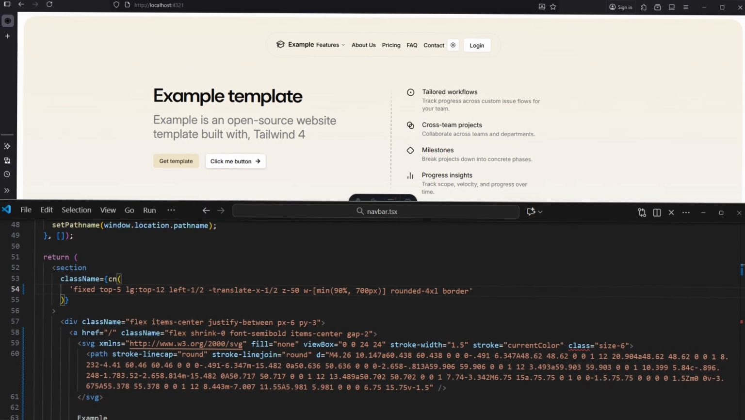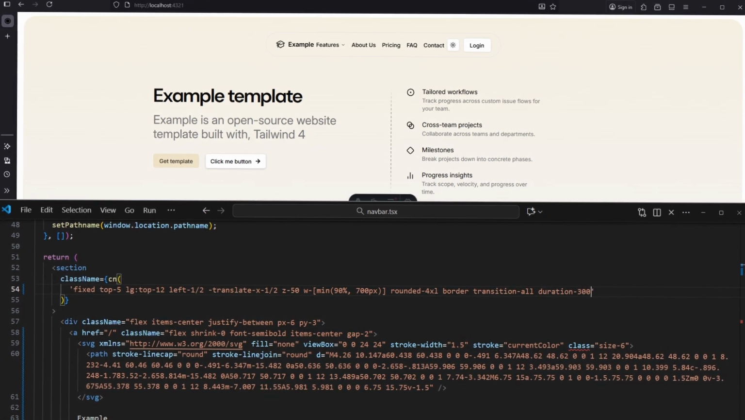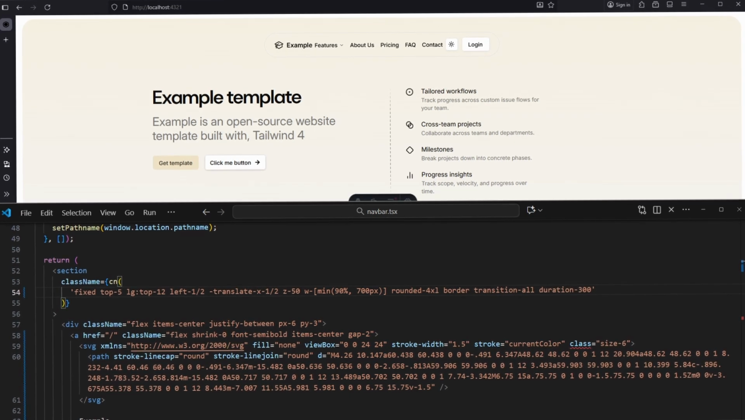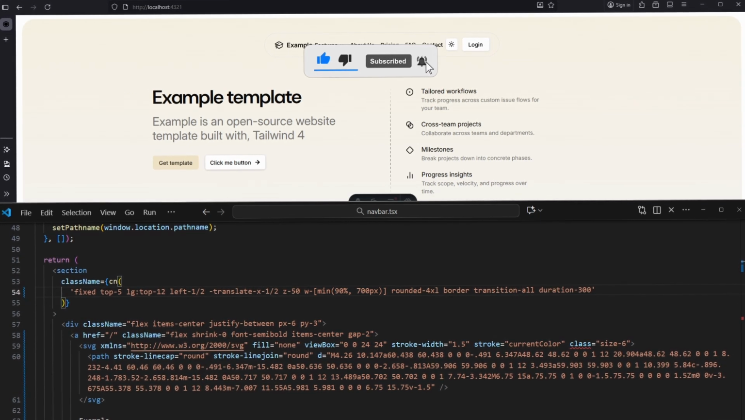Now I want everything to feel buttery smooth, so we add transition-all and duration-300. This makes every hover, every change feel intentional. Nothing snappy or harsh, just clean animation.